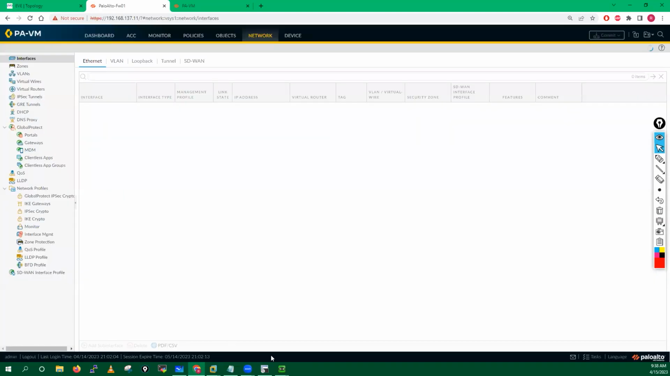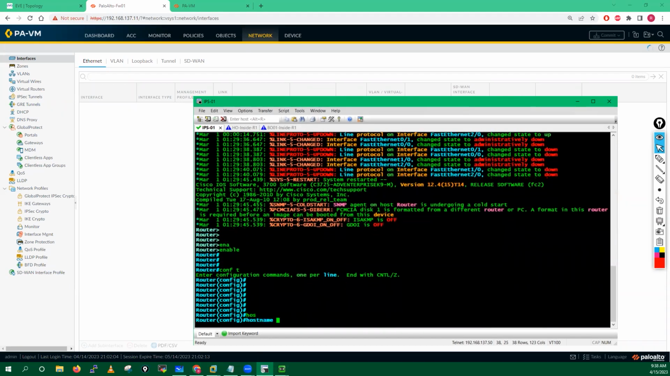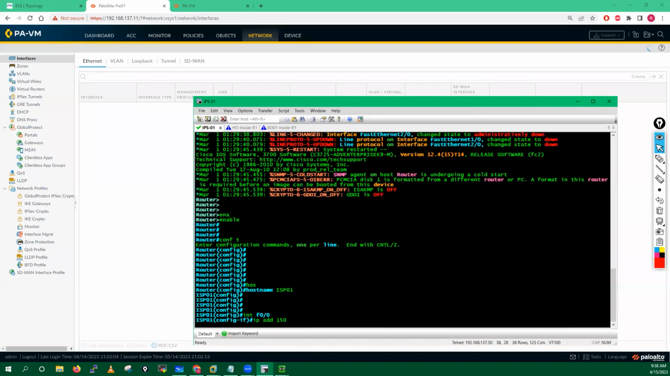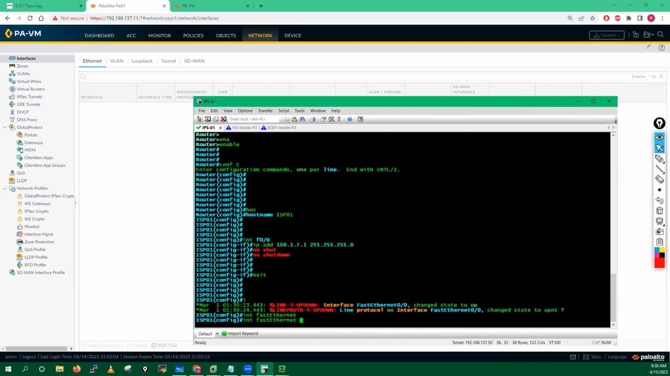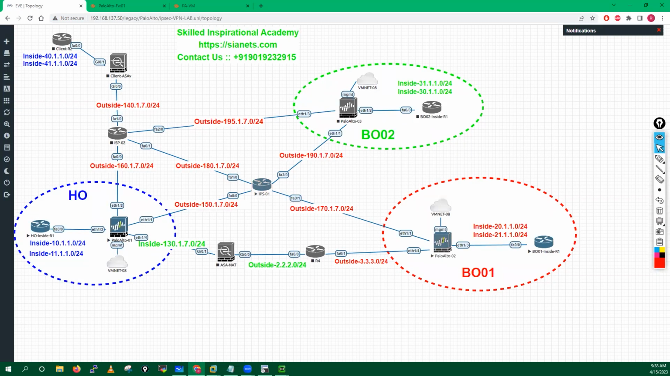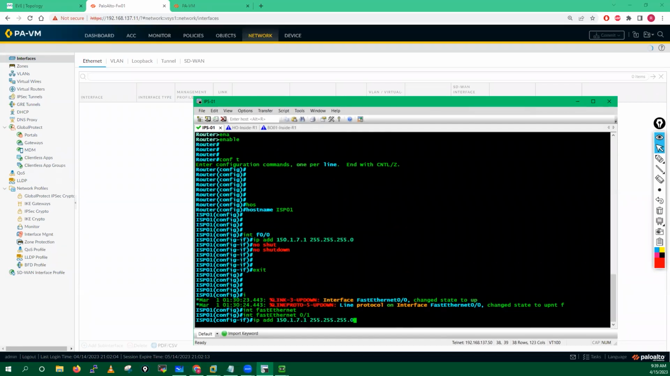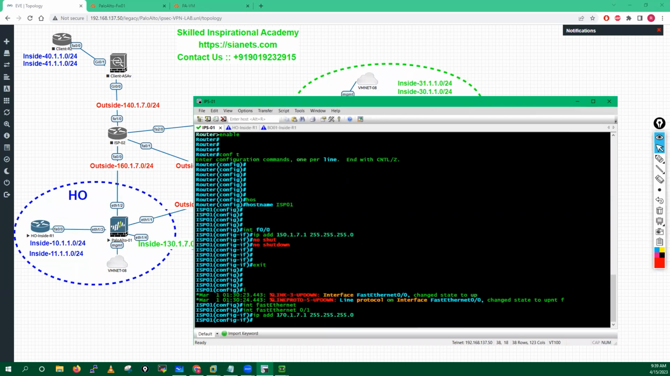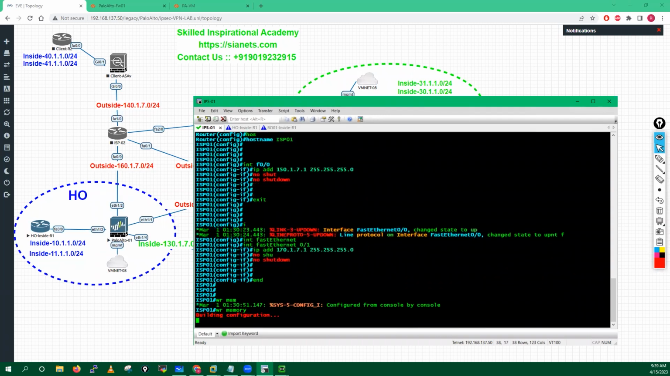F0 and F0 interface. conf t, hostname ISP01, interface F0, IP address 151.7.1, 255.255.255.0, no shutdown. Exit. Interface F next is 0/1, and IP address in the 170 range, right? 170. Save the config.